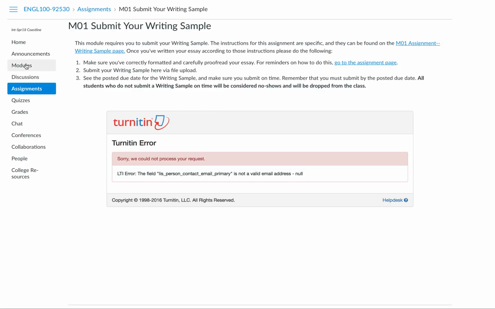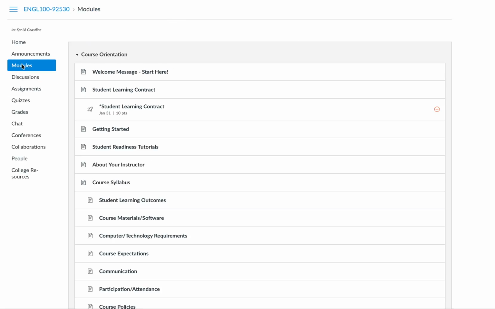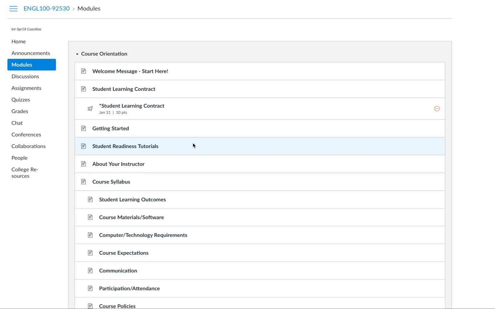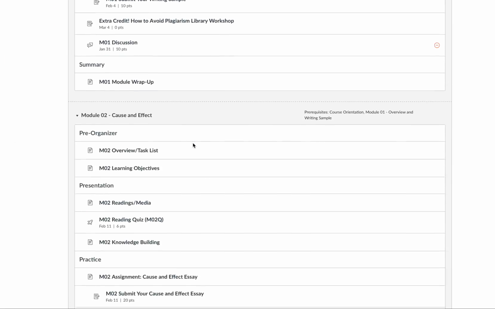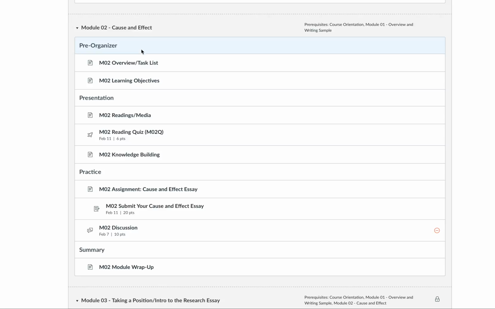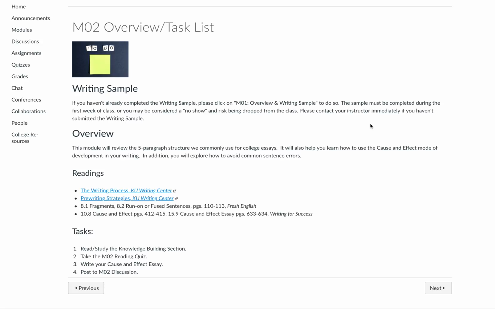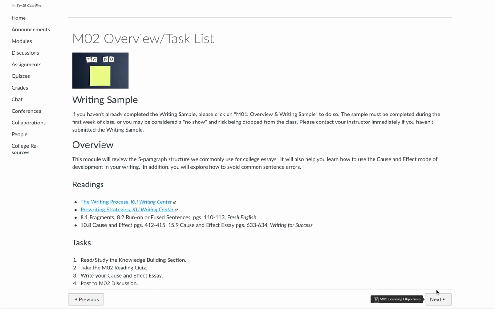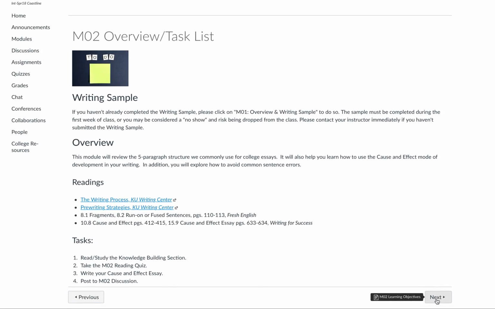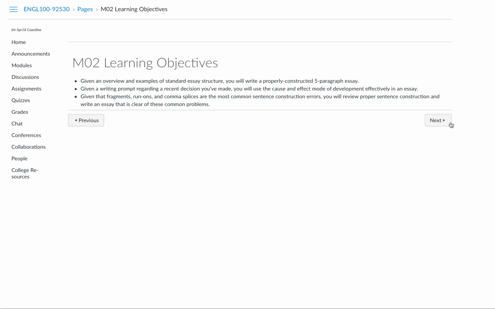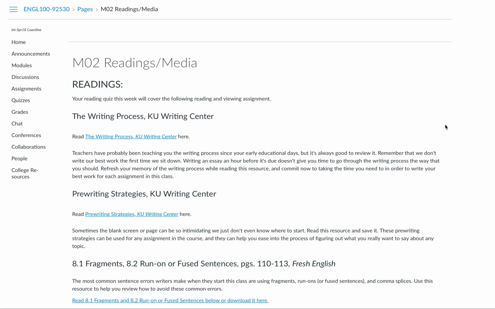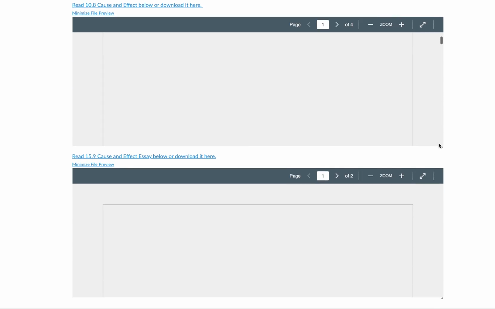Now, another way to reach the modules is to click the Modules tab over here on the left side of the page. So again, you'll see here you are in that list of lessons. Let's go down to Module 2. If you click on Module 2, the Overview and Task List is where it starts. You read your overview and task list to find out what you'll be doing over the course of the week or 2 weeks, depending on which class you're in. You click Next at the bottom and continue through the whole lesson that way.